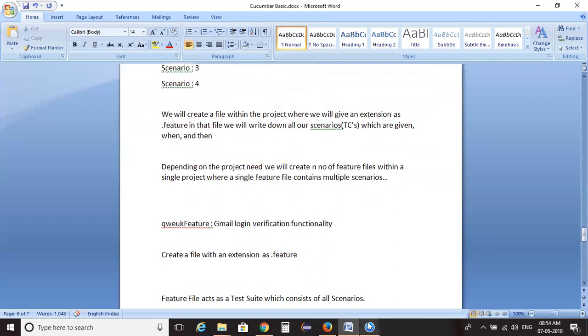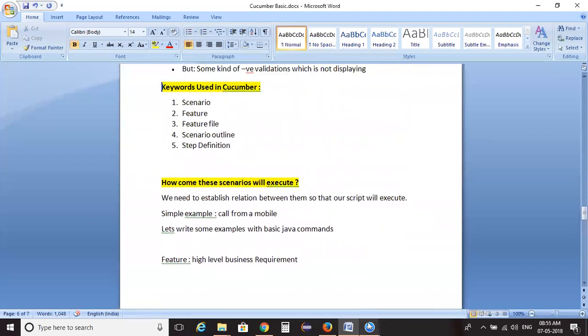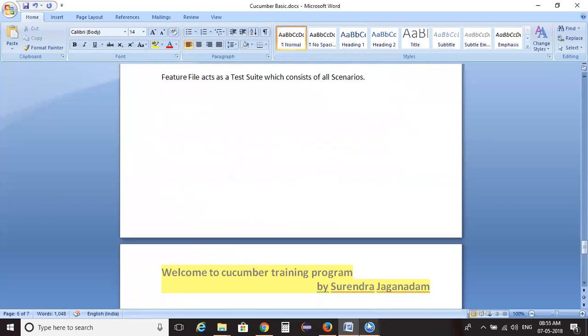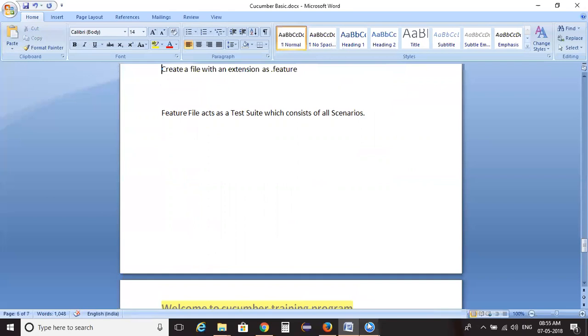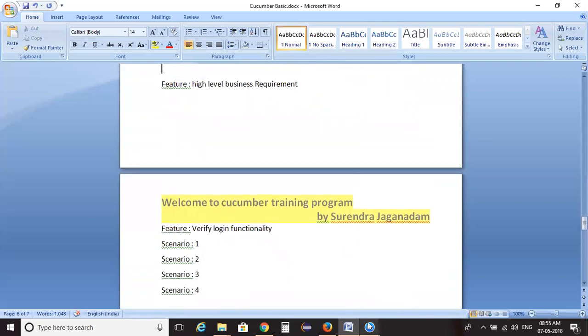And moreover, the last one is the feature file. What exactly does a feature file mean? This acts like a test suite which comprises all the scenarios. A single class, which we can consider as a feature file. A single file with the dot feature extension, we can call a feature file. The feature and the feature file are almost comprising the similar things here. So this is an overview of the feature file.